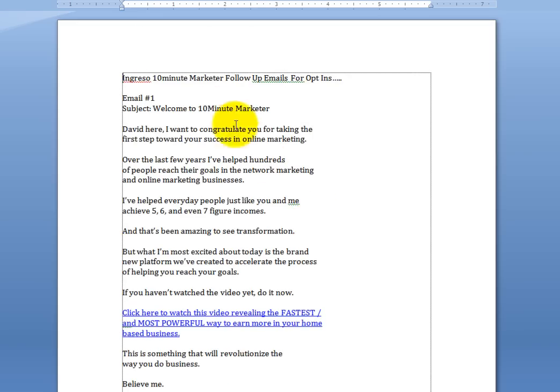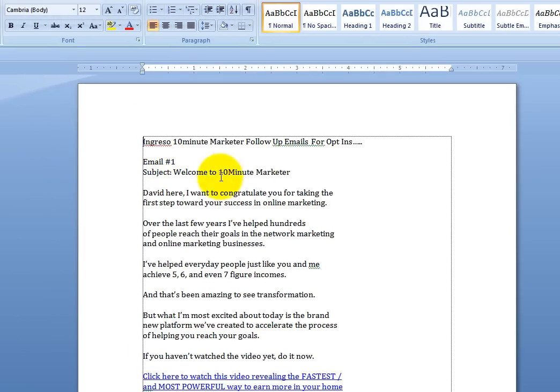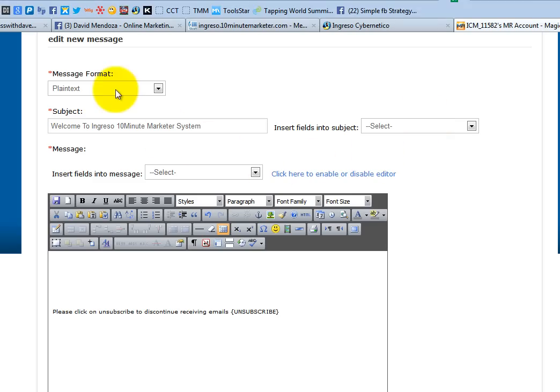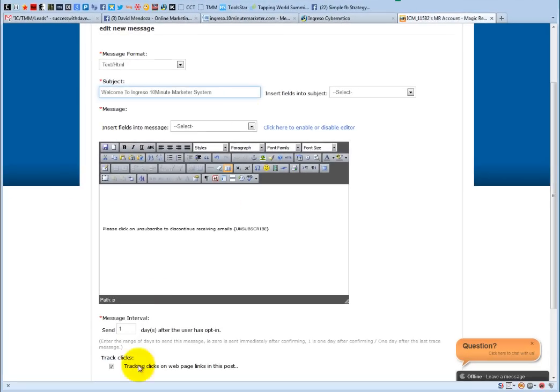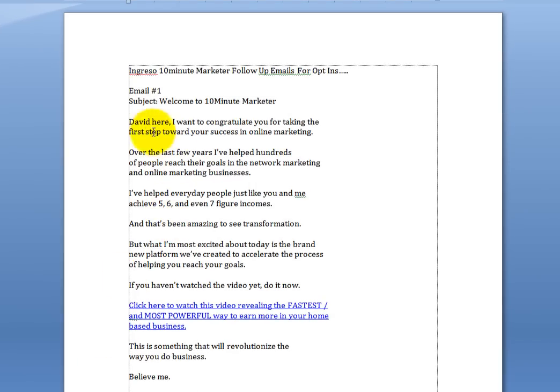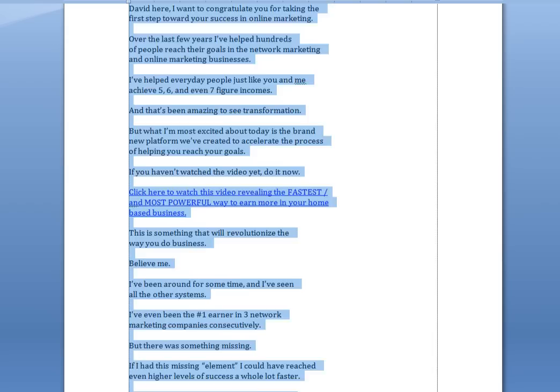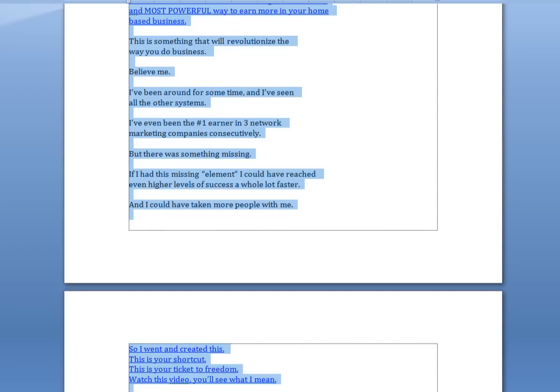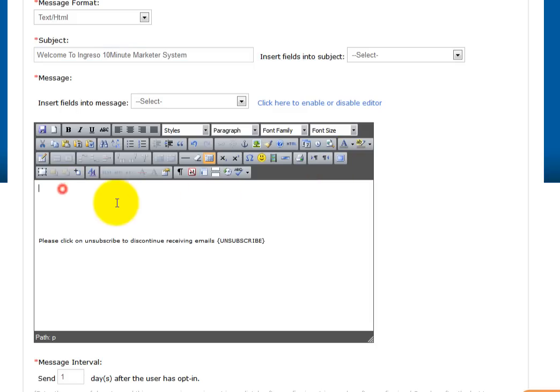So what I'm going to do here is copy this into memory, and then I would paste it. I would switch this all to text HTML first of all. Every single one of them you're going to do this. And then I would paste the subject line in this box. As you can see, it's already there. And then I would go back to the message and select this text here. I'm going to copy it, and then paste it in here.